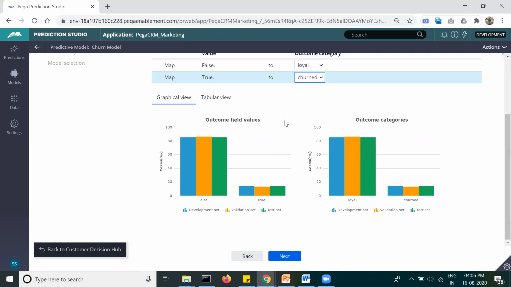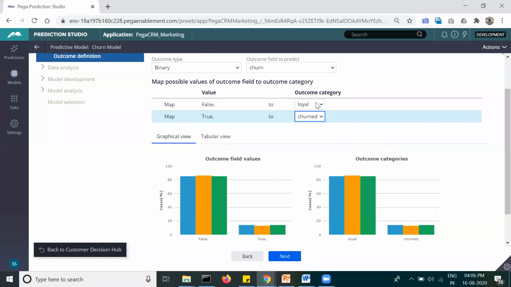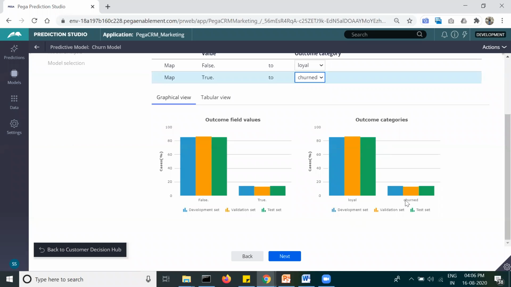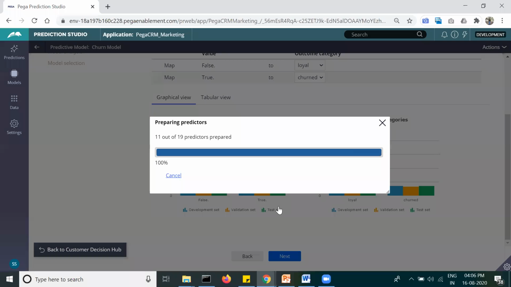So this is the outcome field value. Outcome category wise as well, same data, same chart, but here we were using just the value, and here we are using the category. So basically loyal or churn. We will be discussing all these charts in detail during the course.